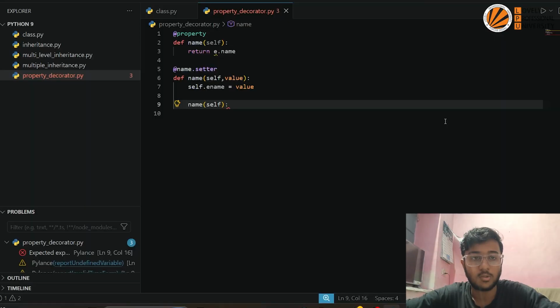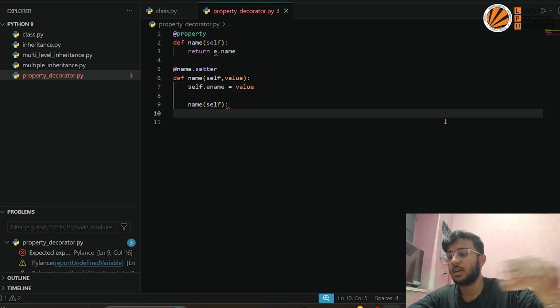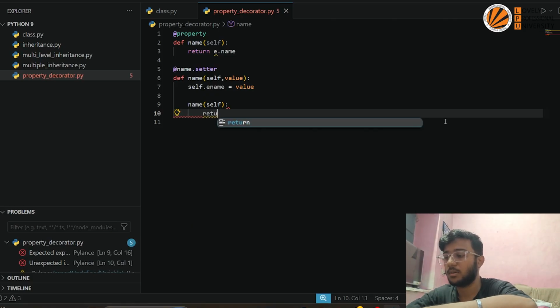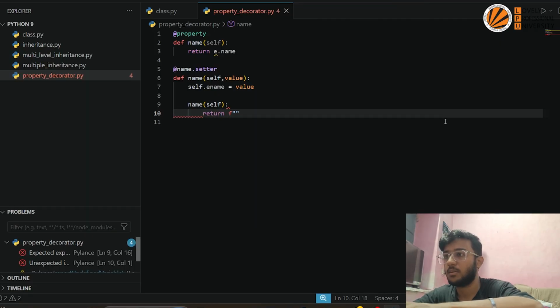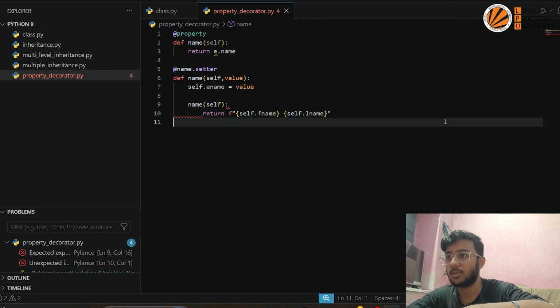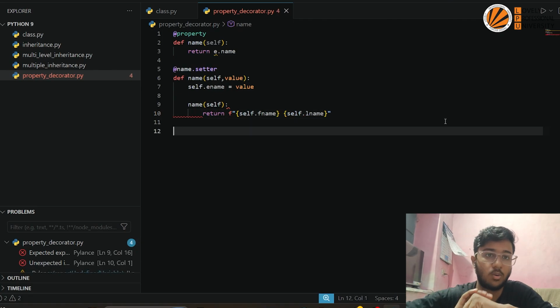Now I want my user to only enter his first name and it will automatically get its last name. So how can I do that? This is only the syntax. Now I will create a name function here with self, and I will return self dot f name and self dot l name, just like now. This is only a syntax here, I'm not doing the code.